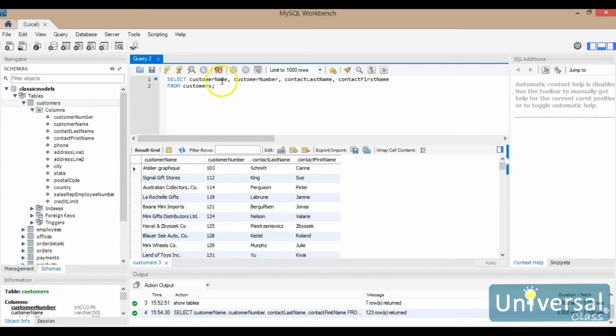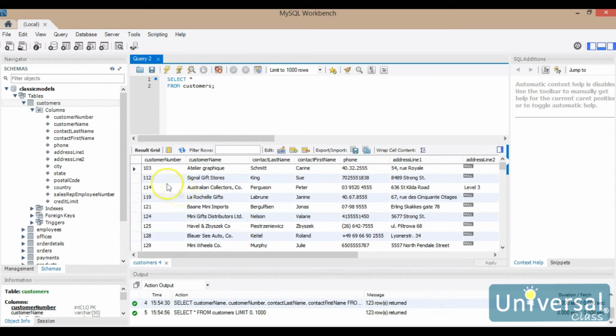If you notice, I ask for the customer's name, their number, their last name, and first name. So I get the customer name, which happens to be the name of a company, their customer number, their last name, and their first name. Now, if I want to see all of these columns, then I would have to type every one of these out. But there's actually a shortcut that I can use. And what I can do is I can tell it, select asterisk from customers. And when I run this, it will show the entire table to me in the order where it's actually stored in the database structure. So now I can see all of the columns that are actually listed.